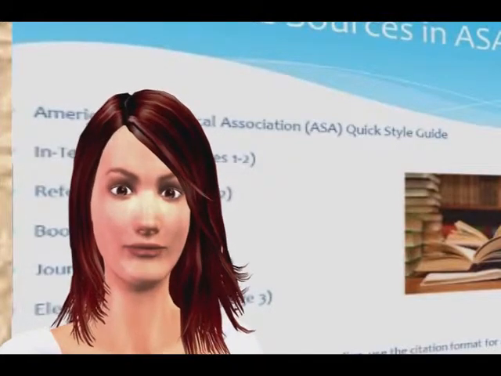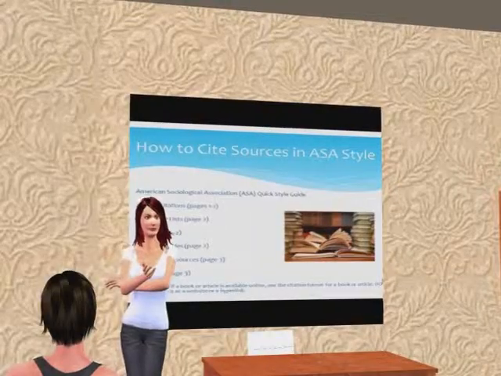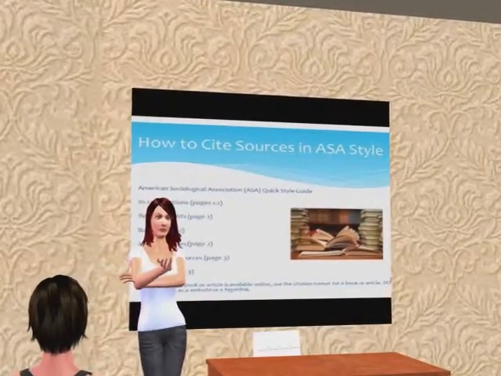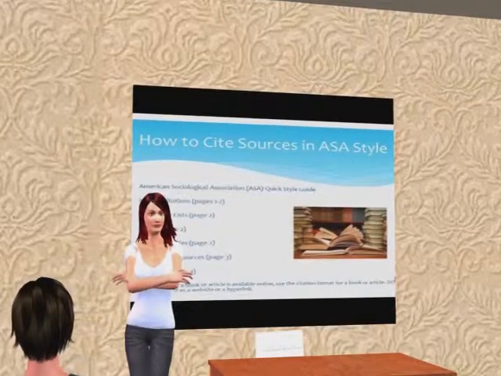And another quick tip here, even if a book or article is available online, go ahead and use the citation format for a book or article. You don't have to cite it as a website or a hyperlink.